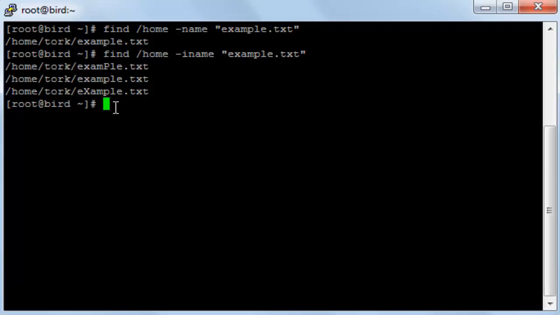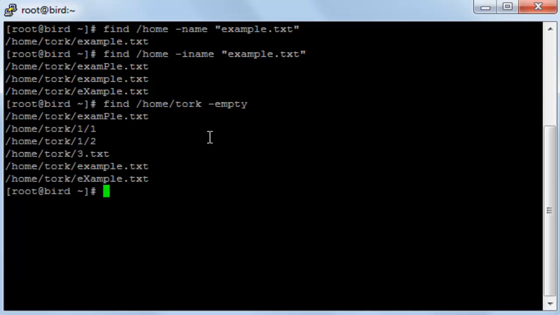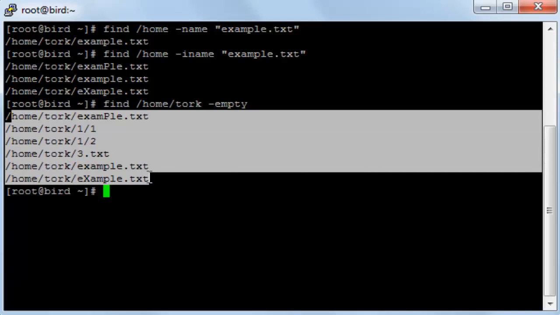If you want to look for any empty files in a certain directory, you will type find and then the path of the directory, for example here /home/torque, and then -empty, and this will search for all of the empty files inside the directory torque. Press enter. As you see here, I have a list. All of those files are empty.